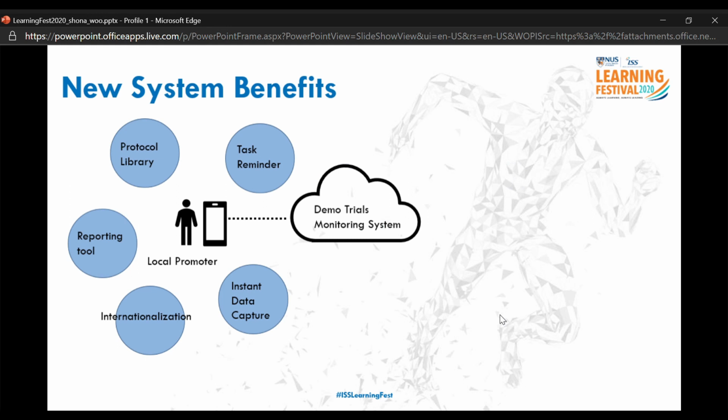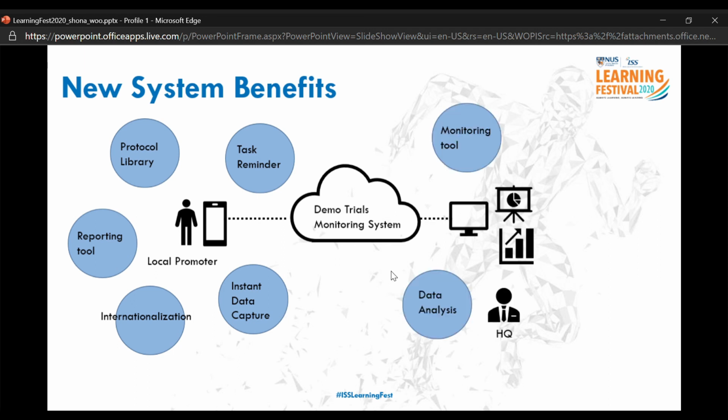Here are some of the benefits we hope our application and system has brought to the company. For the promoters, we want to provide them with a one-stop portal on their phones that can act as a task reminder, a protocol library, and a reporting tool that can allow them to log their movement and tasks into the system. This will be used for monitoring purposes by the management. So it's not just the promoters that we hope to benefit. HQ will also be able to pull this data easily for analysis, and like I mentioned just now, monitor the data of ground activities.